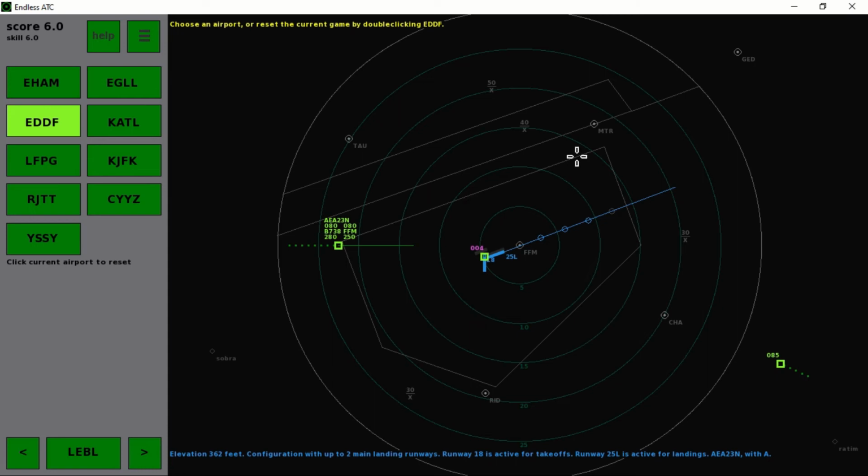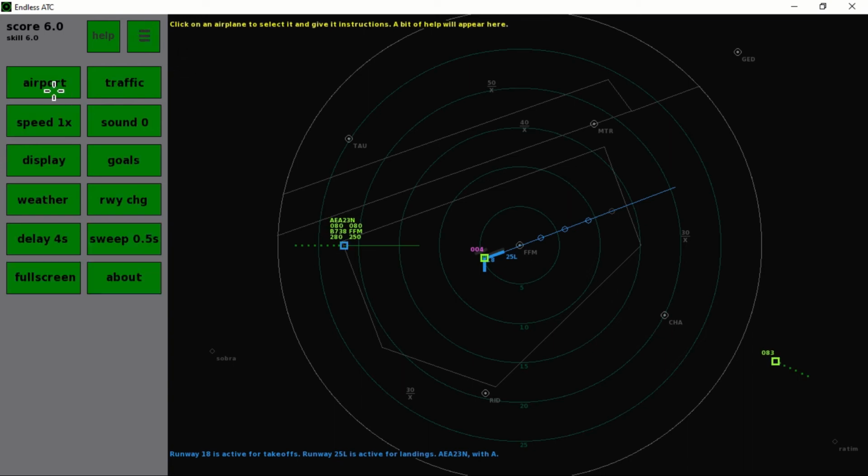Let's start the session again because we have a lot of planes here, so as not to provoke any separation incident. So let's go back to the airport.